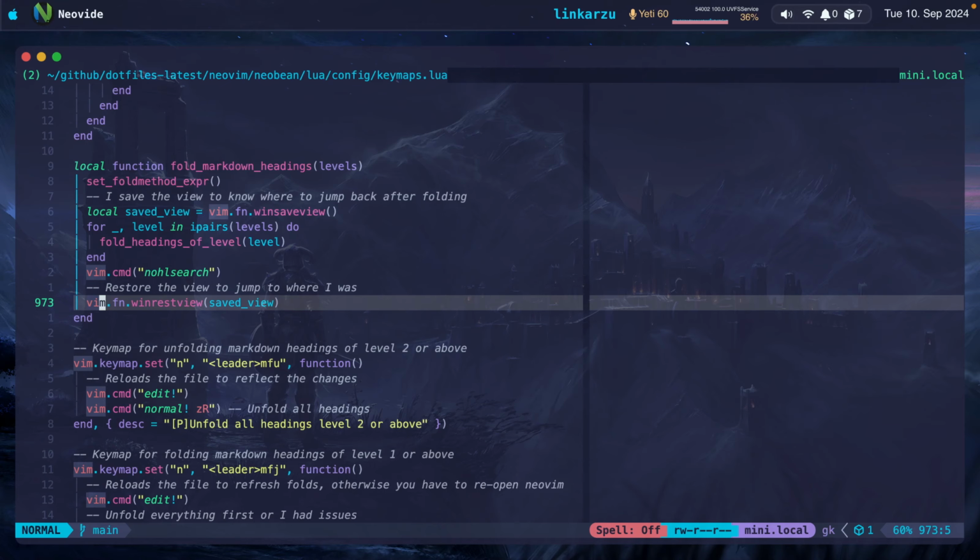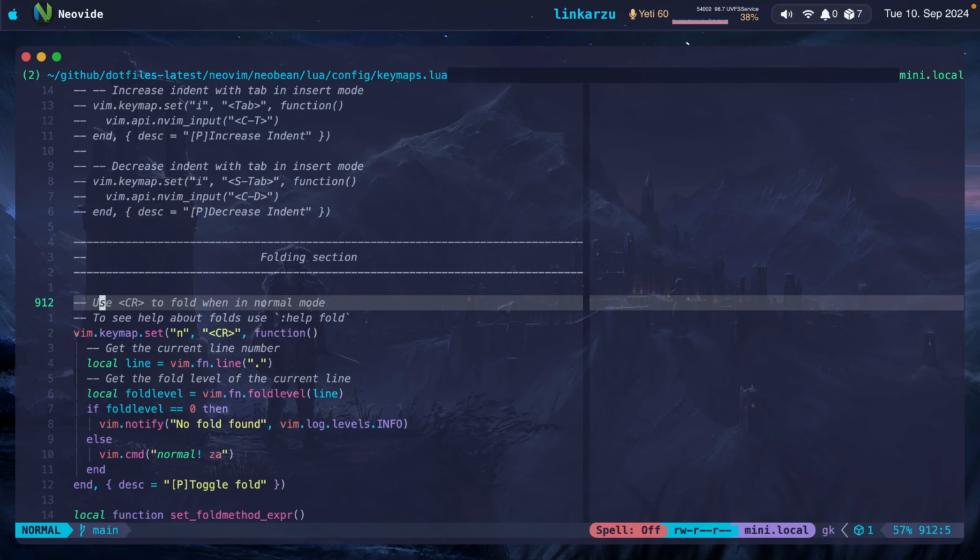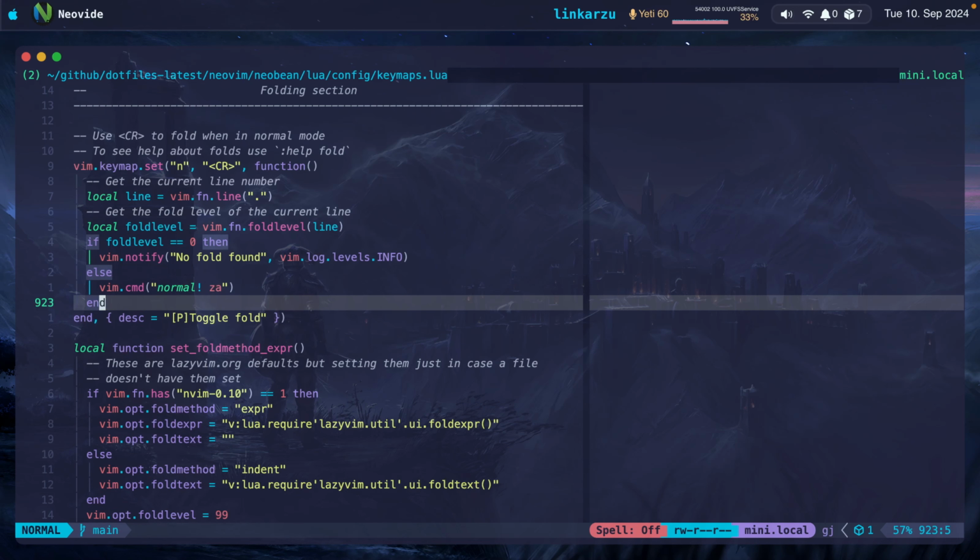And that's basically it. Here, if we scroll up, you will be able to find the keymap that I configured to fold everything with enter instead of ZA. Again, remember that this is expected to work with the lazyvim.org distribution, because that's what I use. If you use a different distro, you'll have to figure it out.